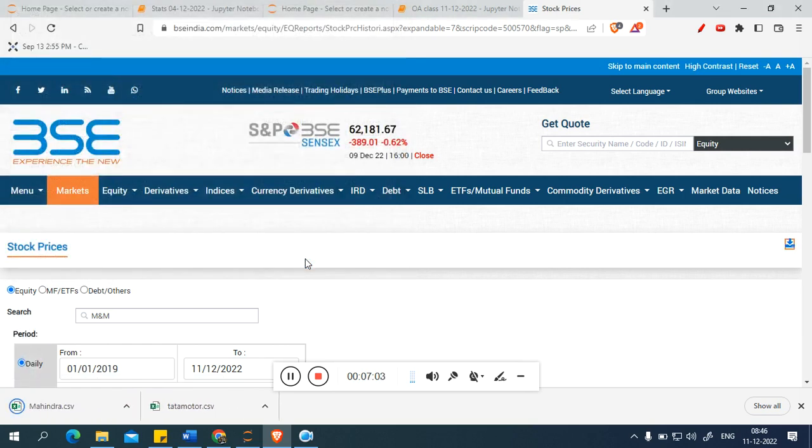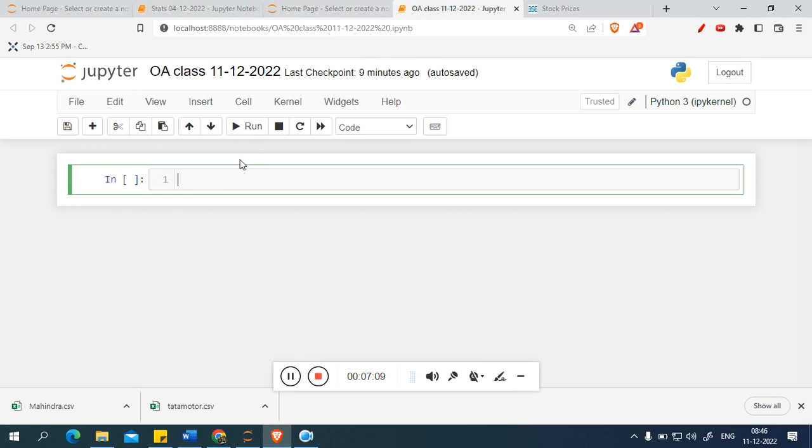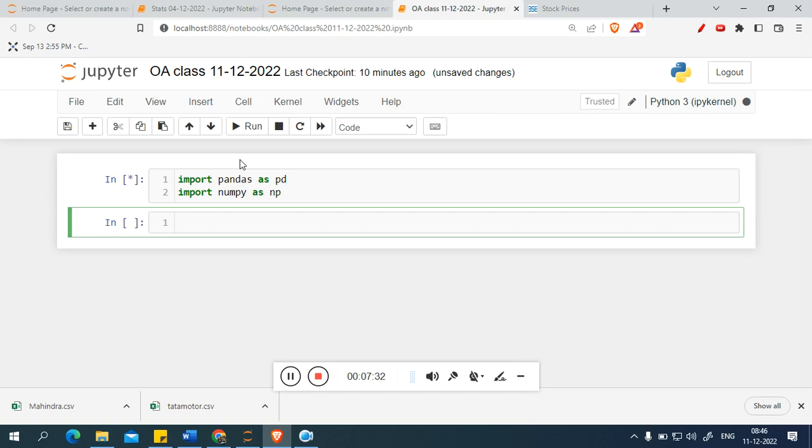Okay, so both CSVs we have. We can start now. Where are we? We have the CSV file. And to import any CSV file, what do you need to do? You need to call pandas. Import pandas as pd. And next you need to do some numerical calculation, so that's why numpy as np as well.